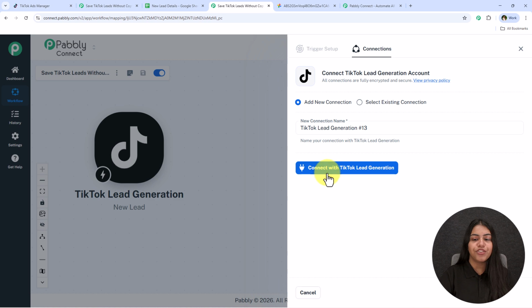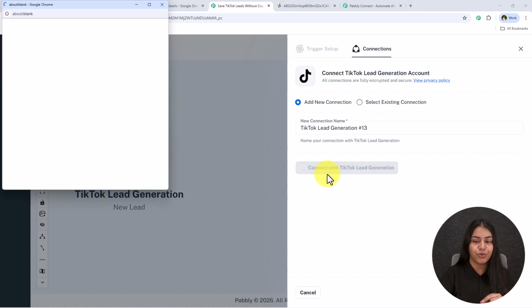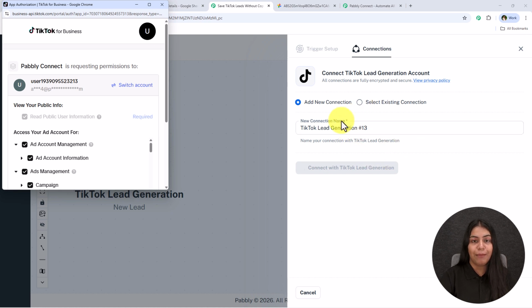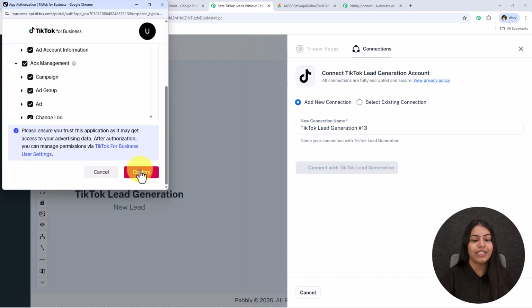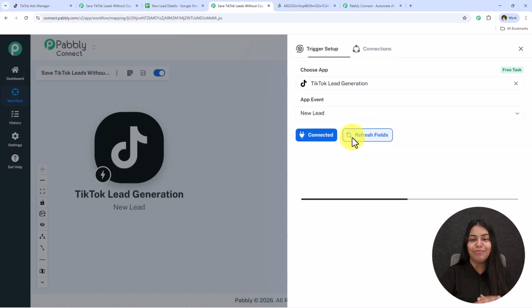Click on add a new connection and then connect with TikTok lead generation. Once you click on this connect with TikTok lead generation, first of all, Pabbly is going to ask you to log in your TikTok account if you haven't logged in. But if your account is already logged in, then you're going to get this option to click on this confirm. So click on this confirm and your TikTok account will be connected with Pabbly Connect.